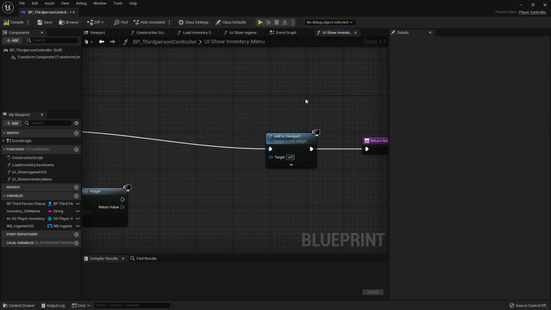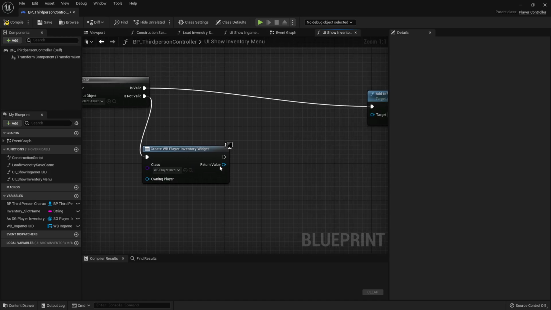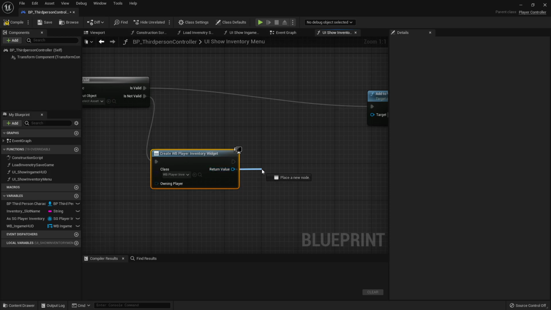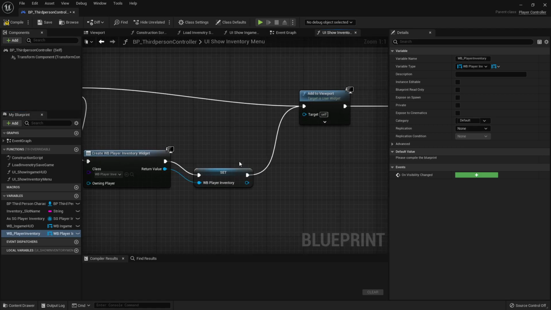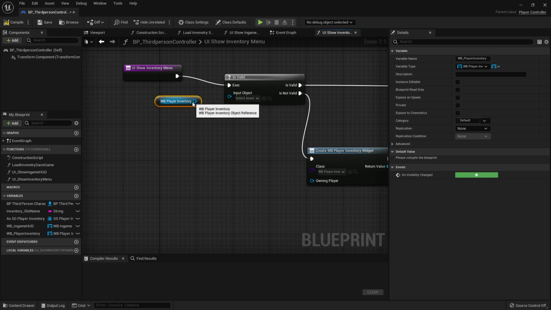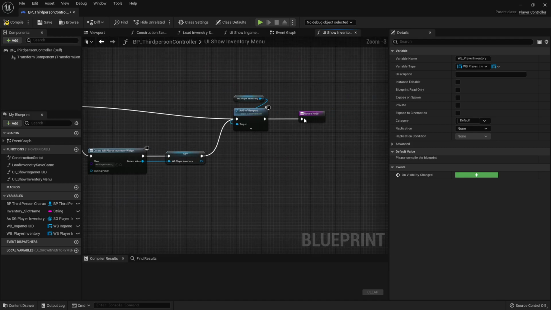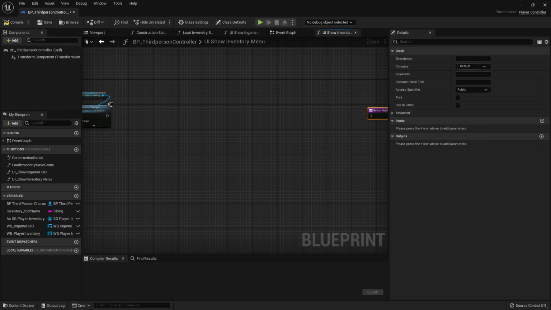And I want to create the player inventory widget this time. So this one, and then we can promote it to a variable again. So this is our widget blueprint player inventory. And hook it back up. So also plug it into the add to viewport and grab one for the is valid node at the beginning. Then we need a little bit more room because we want to do a few more other things in here.